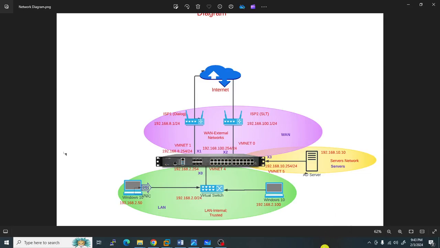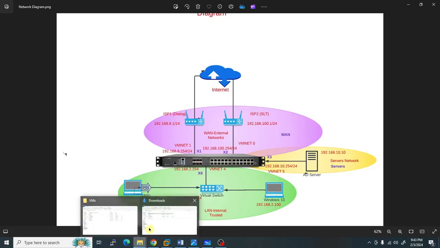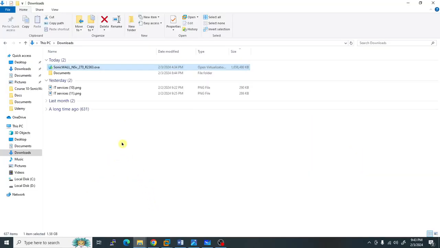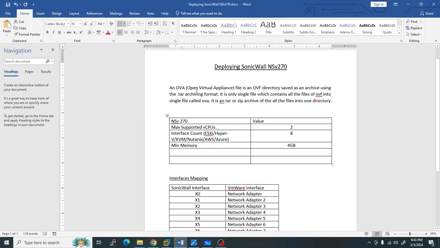Hello guys, in this video I'm going to install SonicWall virtual firewall in VMware Workstation. In the last video we downloaded the OVA file, the SonicWall OVA file. So what is this OVA? OVA is an Open Virtual Appliance file. It's a virtualization template file, so we can easily import this OVA file into our hypervisor.